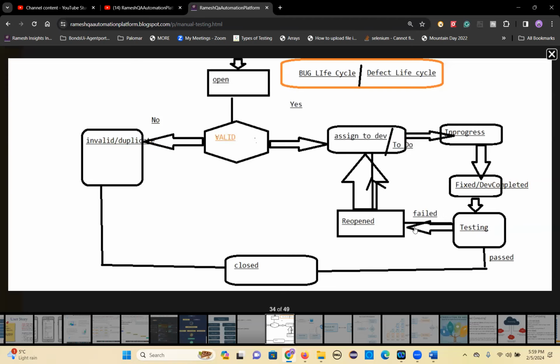If it is not fixed and the issue still exists, they will reopen the same defect with some comments. You have to mention clear comments and add any logs and screenshots as proof. Proof is always important in testing. You have to take screenshots and write down any logs, and give them to the developers. So that's all about the bug life cycle.